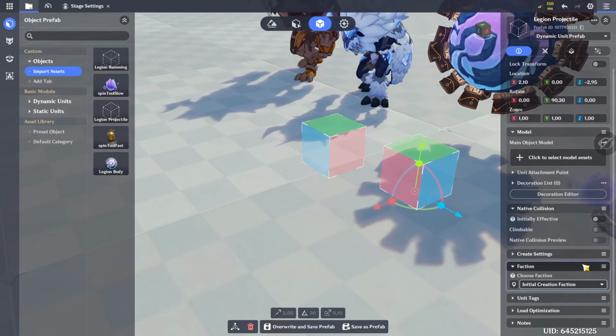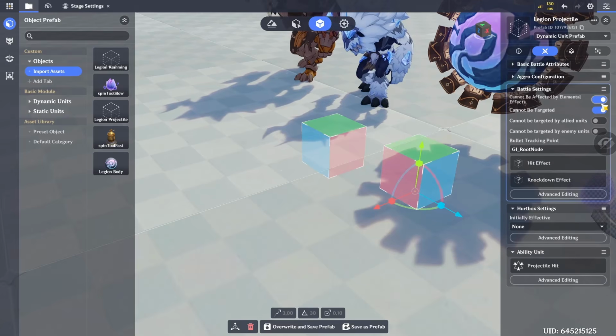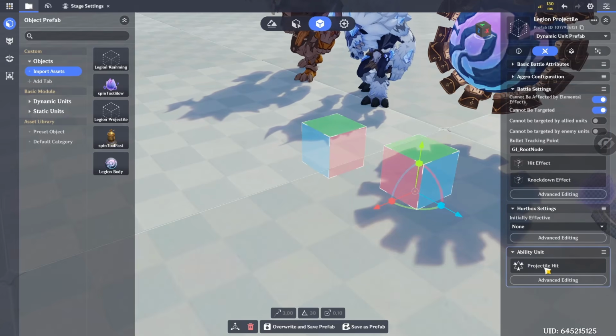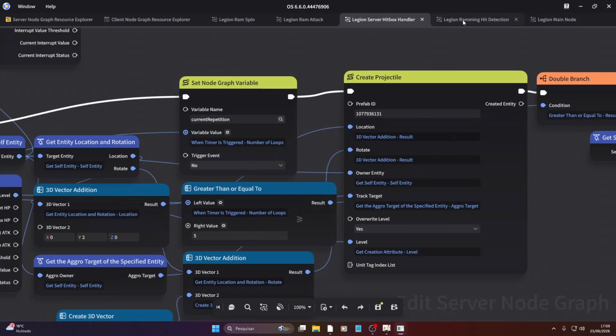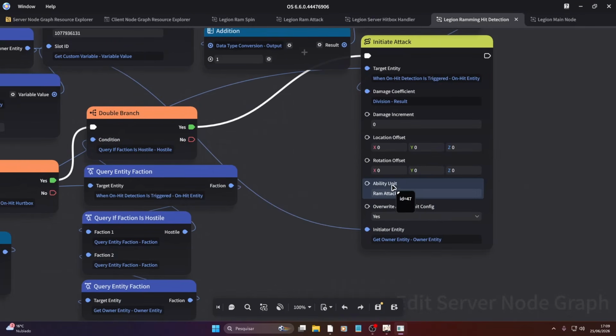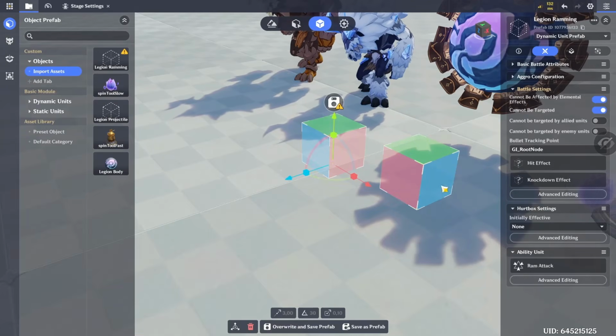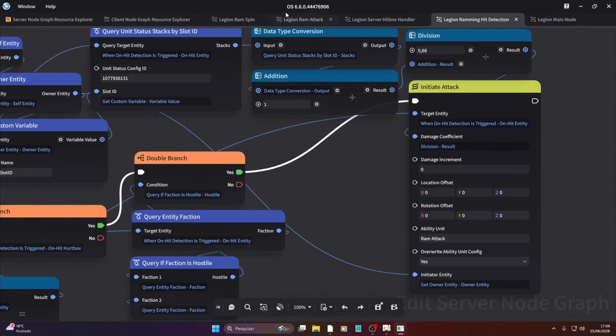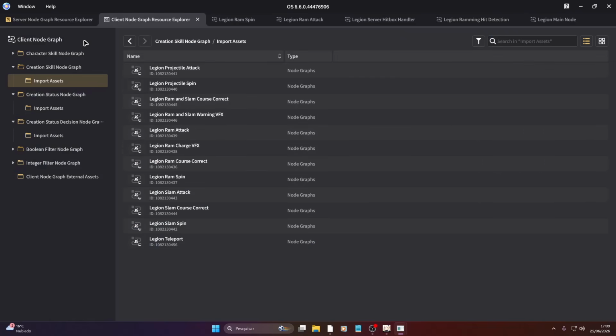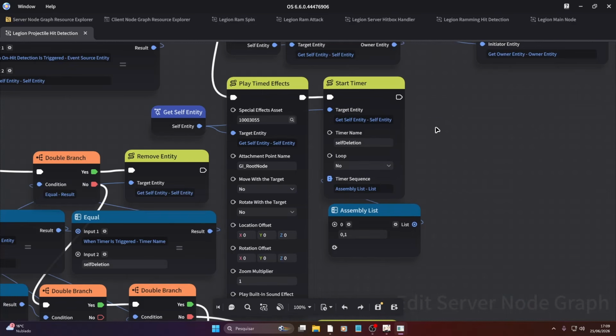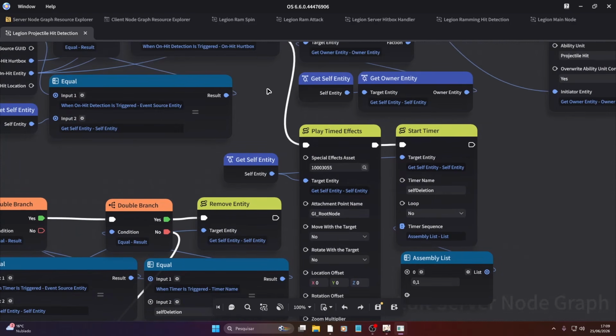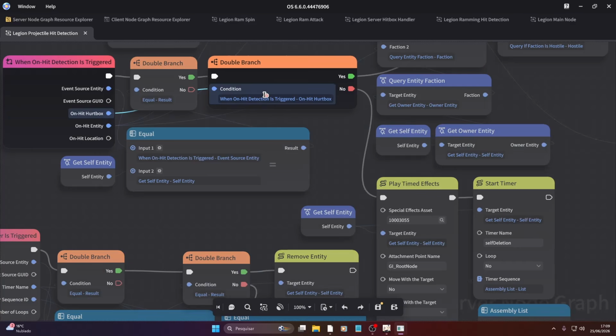It is of the creation faction. It also cannot be targeted, cannot be affected. It has the unit status. Remember when we did the initiate attack node, we actually set that up to have this ability unit ram attack. We have the same thing here, ram attack, projectile hit. This is also something that is on the node itself of the projectile hit detection. Everything works more or less the same, except this one also has effects when it hits the scene.